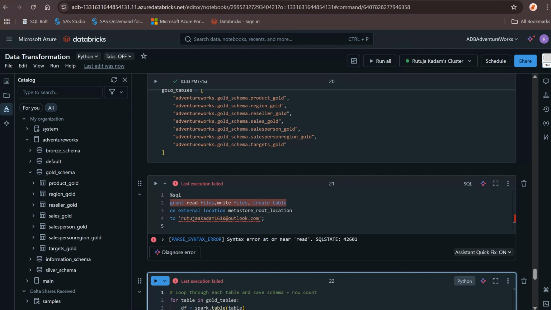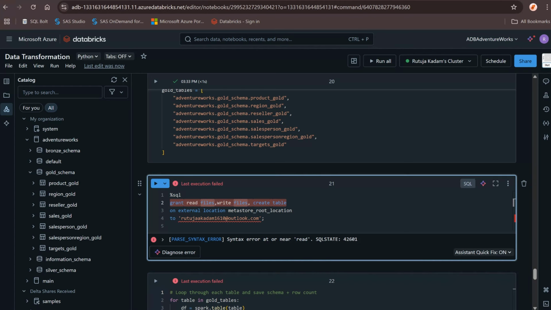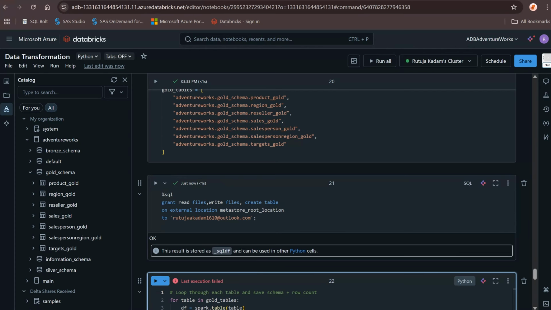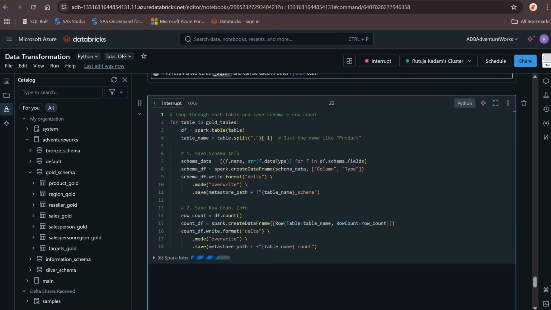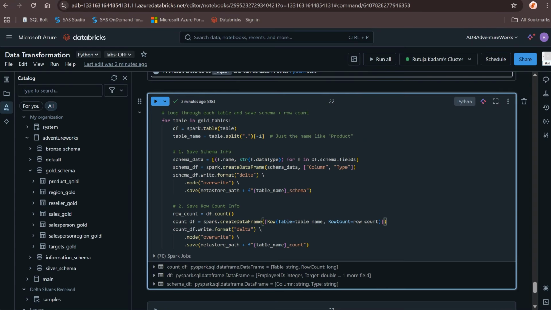Syntax error at READ. I think we need to change this. These are not single inverted commas; these are the backticks which you get on your keyboard before the number one. So we need to give that one. Now it states that it has granted the access. Now let's rerun this cell again. Now this logic has been run successfully.